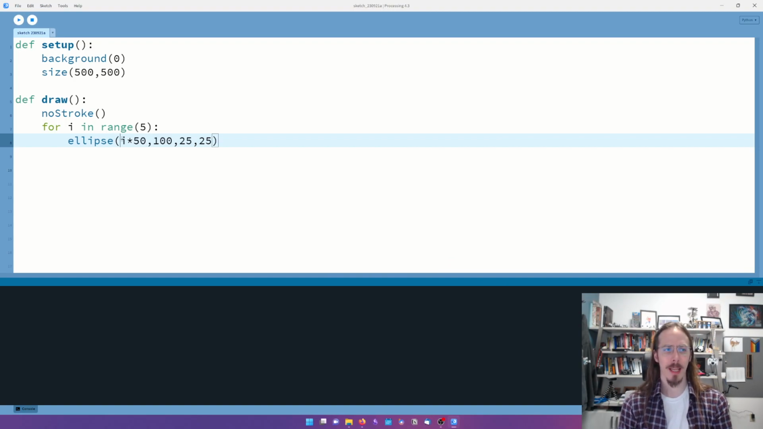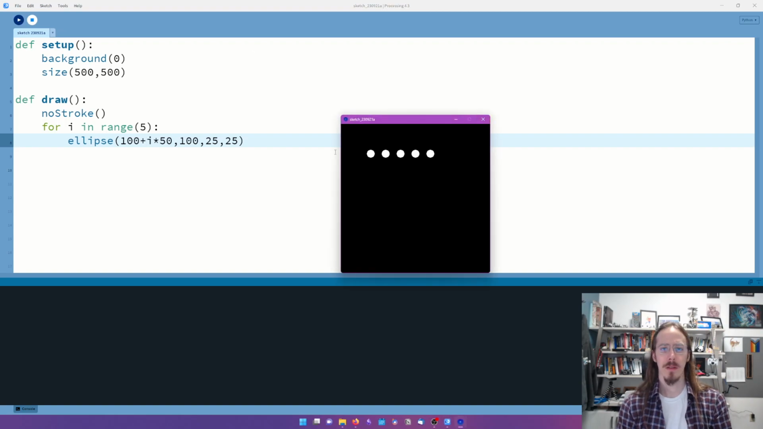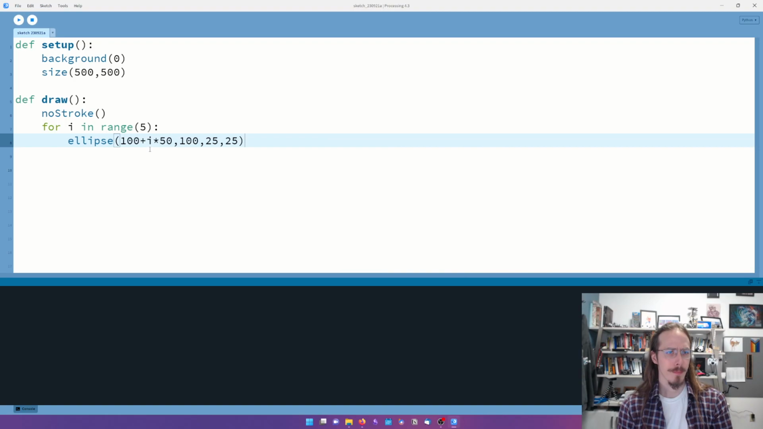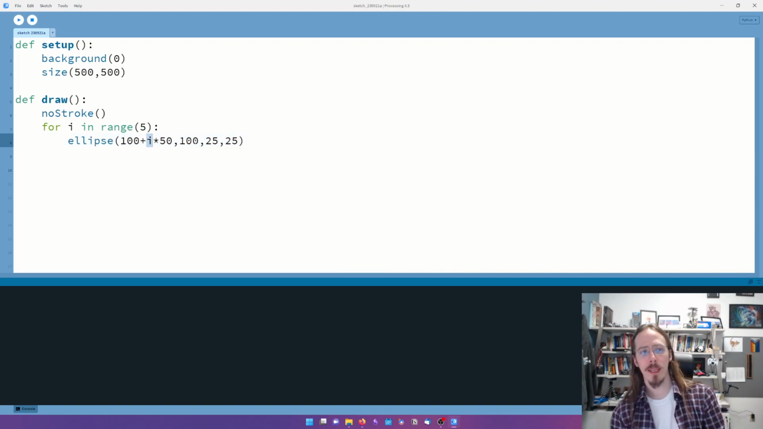And then we can offset that by 100 plus. And we got 1, 2, 3, 4, 5. So that's how we might use this iterator variable in order to do something many times. But we may not need it.